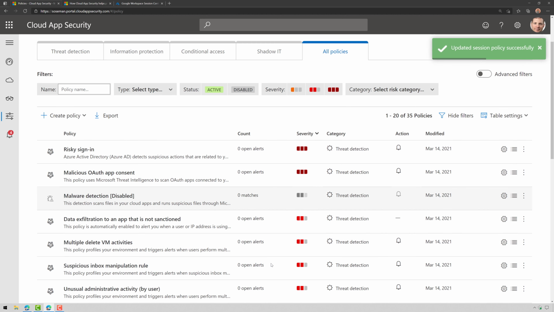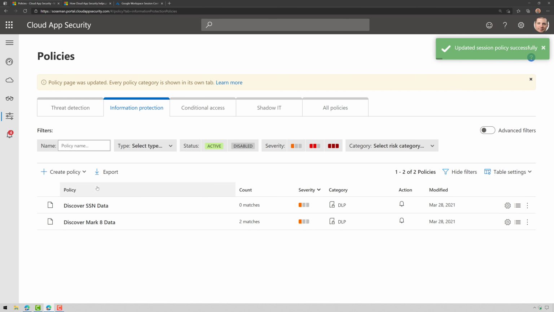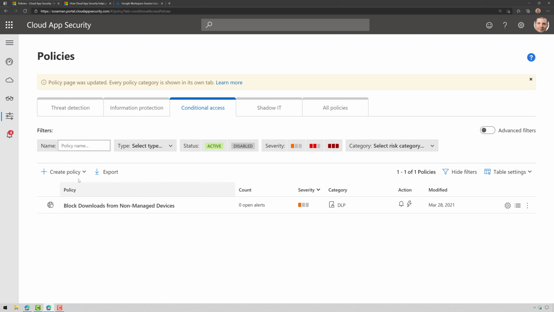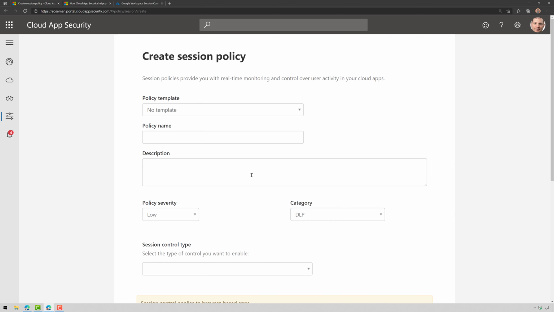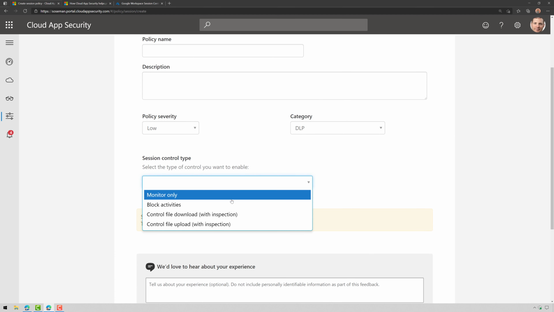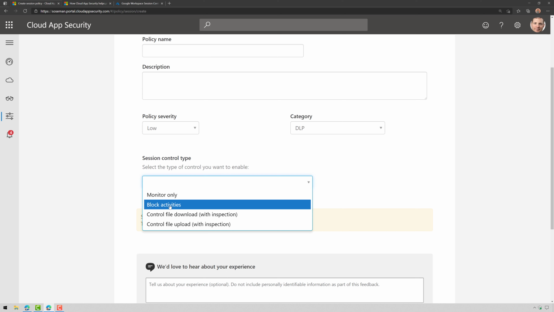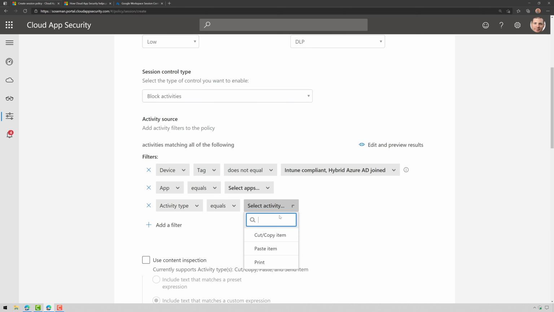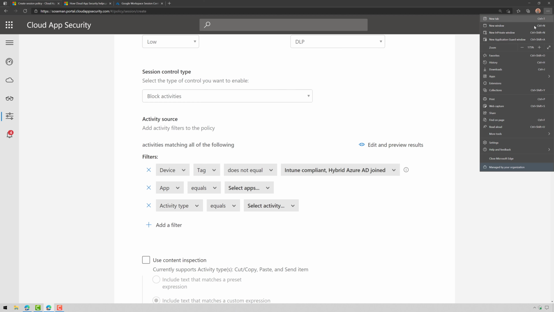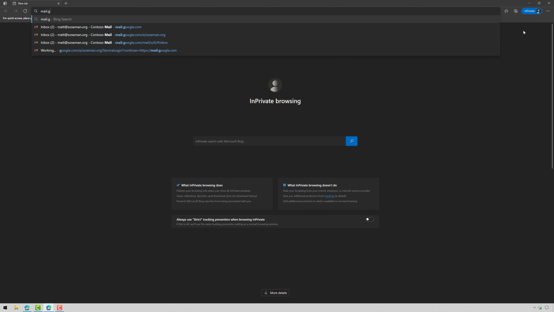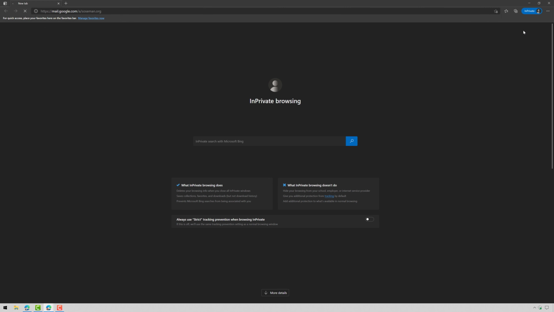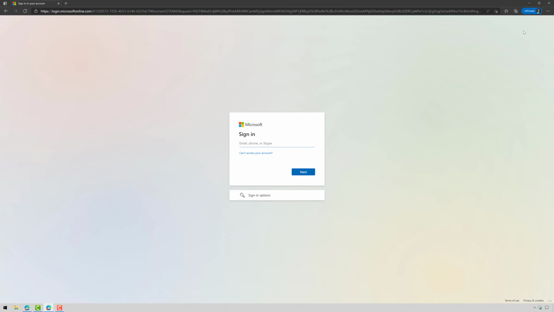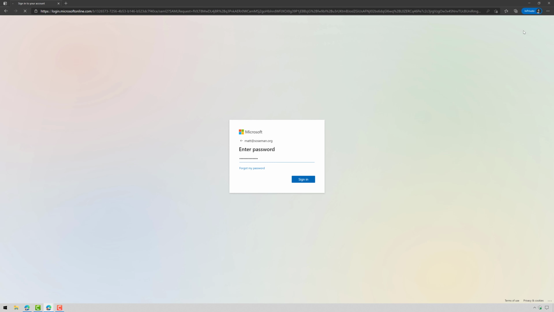Now, while that's updating, I want to come back in here and show you something. I'm going to create a new session policy, and next we're going to do block activities, and this is where a ton of cool stuff happens. So in just a moment I'll show you that, but let's come back here and let's log back in again, mail.google.com/a/sosman.org, takes us straight to our Azure AD sign-in page, and get authenticated here.